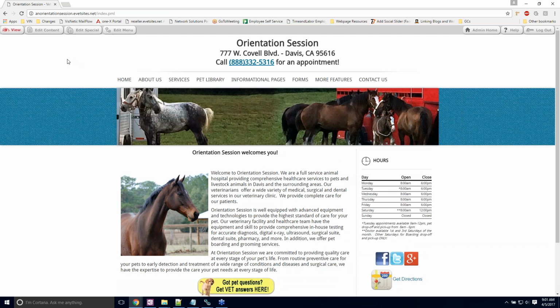So for the top buttons, the first one is going to be edit content, which is what edits all of the standard content on the page. Edit special, which is used in certain page types to change information that isn't just the standard text and pictures displayed. Edit menu, that will go into creating, deleting, hiding, and moving about your menu items right here. And we'll go into those in a little bit. And then admin home, help, which will bring up a help site, and of course log out.